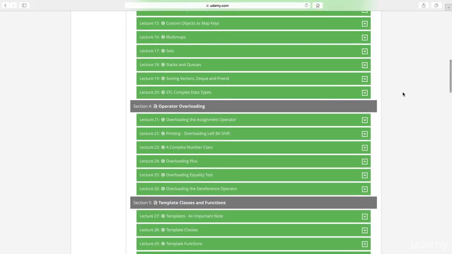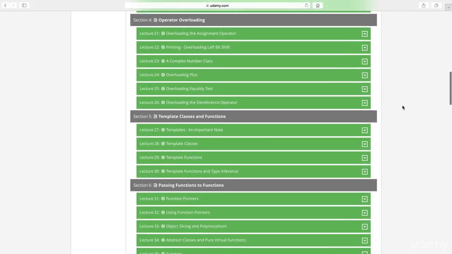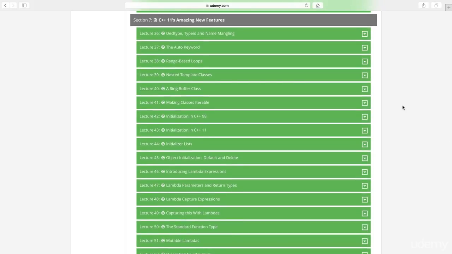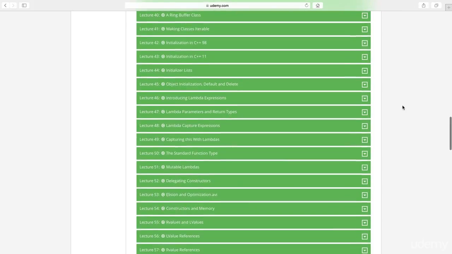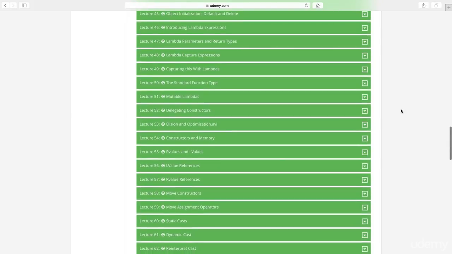And then we're going to move on to the more complicated stuff like operator overloading, template classes, passing functions to functions. And we'll go through many, but certainly not all, of the features that were introduced in C++11, because C++11 introduced a whole raft of new features. Some of them are quite hard to understand, in particular L value versus R value references and move constructors, but I'm going to break that down step by step so that hopefully you can really understand it.